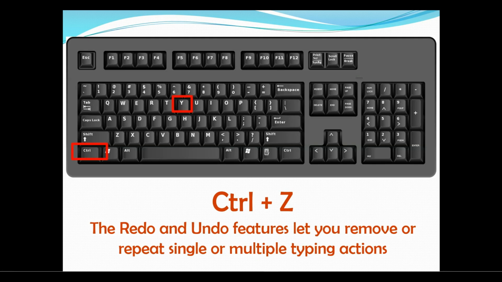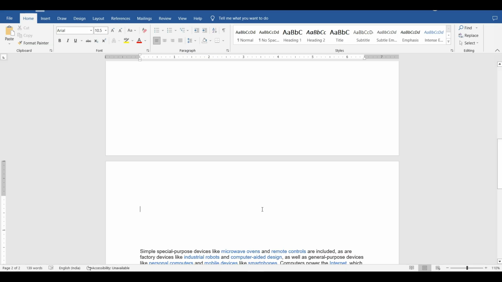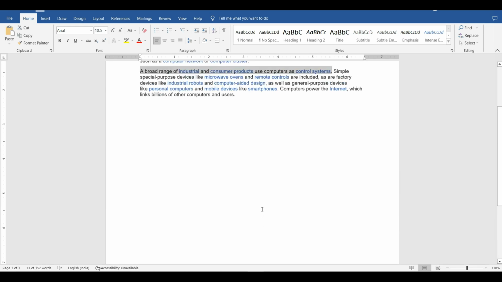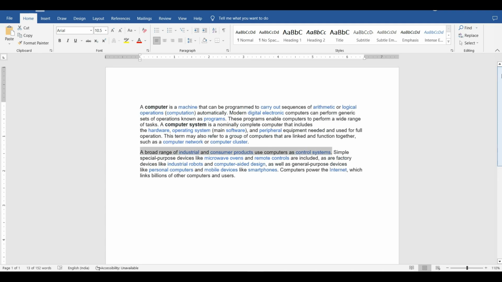Both Ctrl Y and Ctrl Z work the same. Ctrl Z is redo. Whatever changes you make in a particular Word file, you can press Ctrl Z. It will redo and keep the file the same as your previous page. That is the purpose of Ctrl Z.